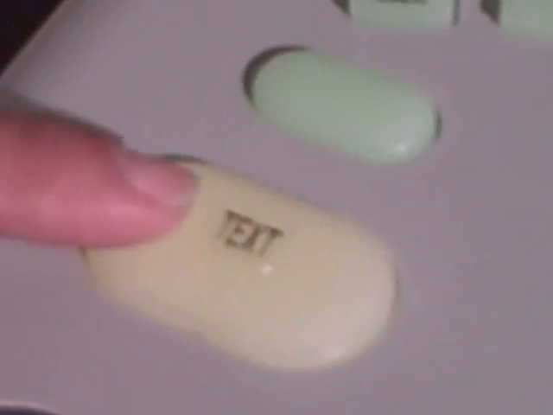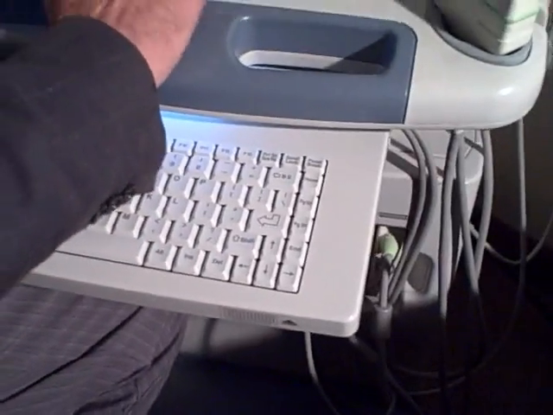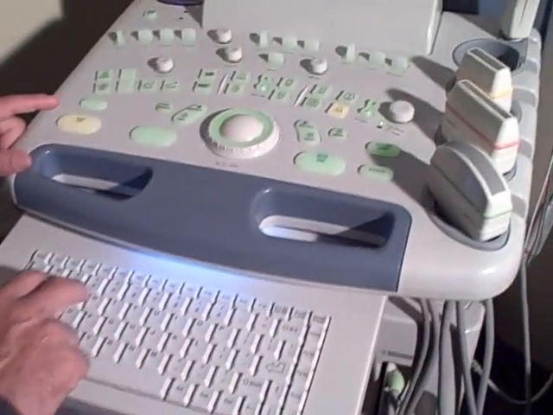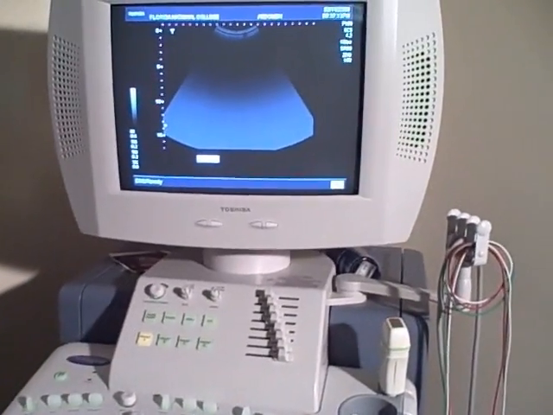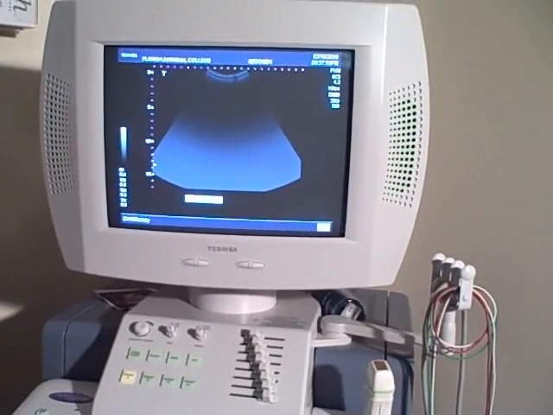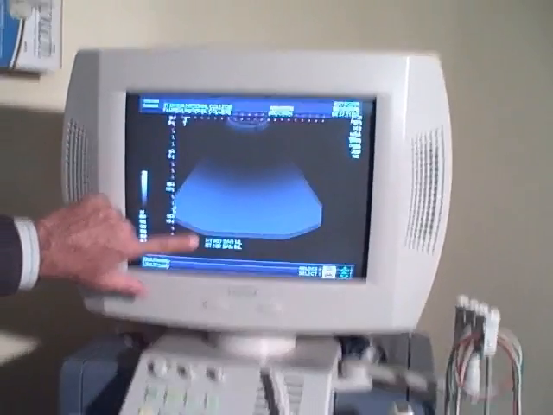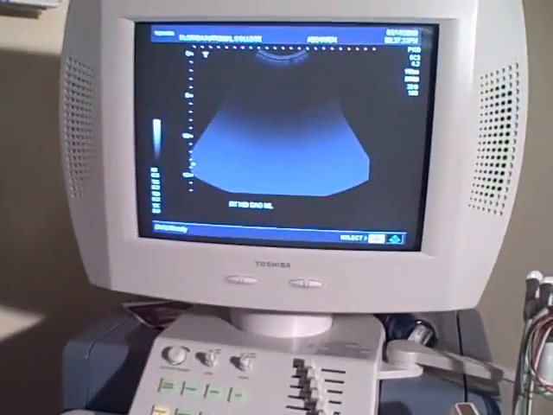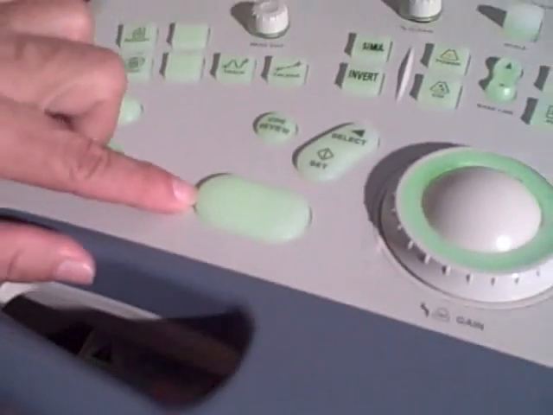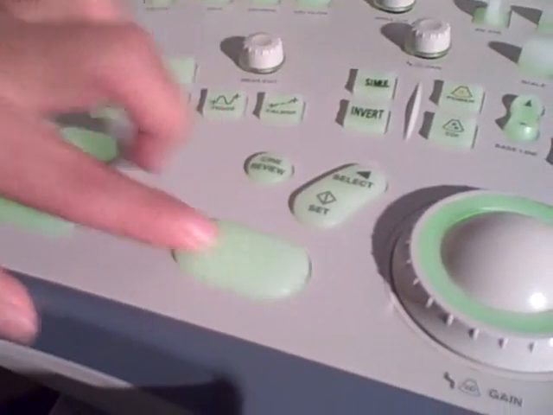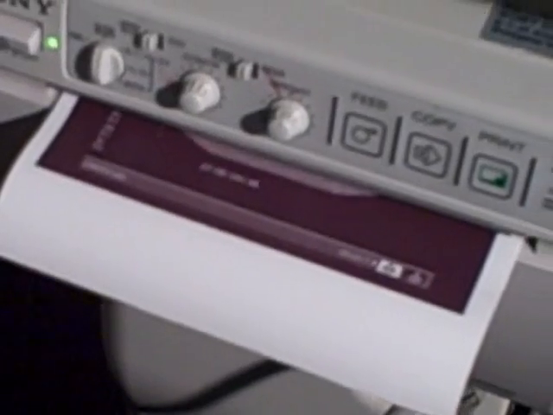This is the button of text. With the text button and the keyboard you can label the picture here, for example, right, kidney, sagittal, midline, and when you print the picture you also have the label. And the last important button that we are going to talk about today is the print button. When you push the button, the picture appears here in the printer.